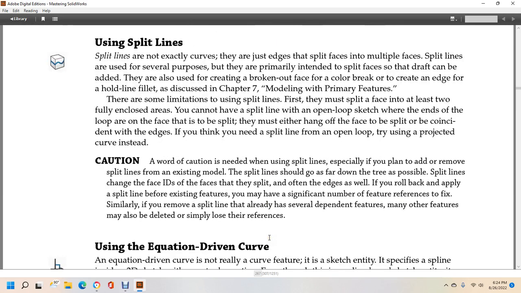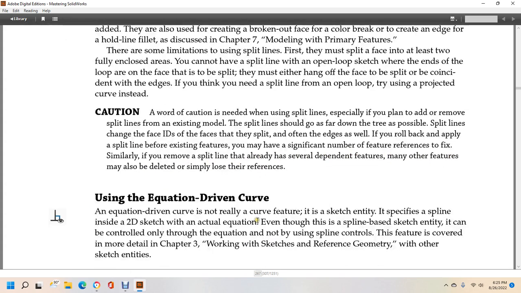Caution: be careful when using split lines, especially if the plan is to remove split lines from existing models. Split lines should go as far down the tree as possible. Split lines change the face IDs, and they often split the edges as well. If you roll back and apply a split line before existing features, you may have a significant number of feature references to fix. Similarly, if you remove a split line that has several dependent features, many other features may also lose their references.